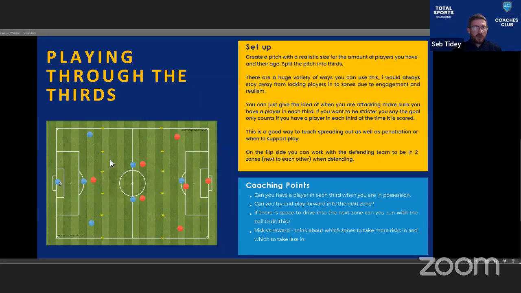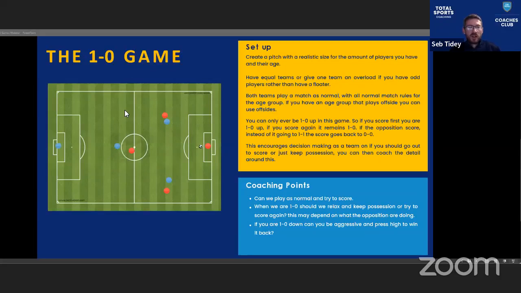Okay, so next one. This is the 1-0 game. What you'll notice about all these pictures is they're pretty much just set up on football pitches. There's only one or two that are slightly different. The 1-0 game for me is a bit of a psychological one. You create a pitch with normal size, equal teams. Instead of having an overload, have odd players, so you might have 7 versus 6 or 5 versus 4 instead. In this game, you can only ever be 1-0 up, and then you play for a time limit.